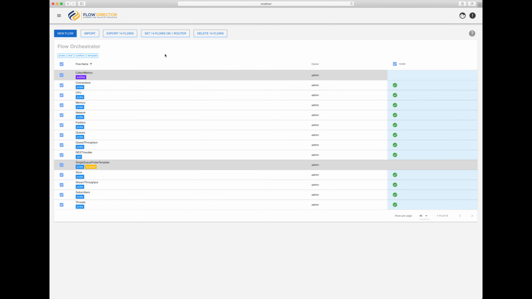You can also see a flow which is tagged with REST. This is our REST handler, which offers the metrics via a REST route on which Prometheus is listening via the defined target in the configuration. This flow only needs to be activated on one router.